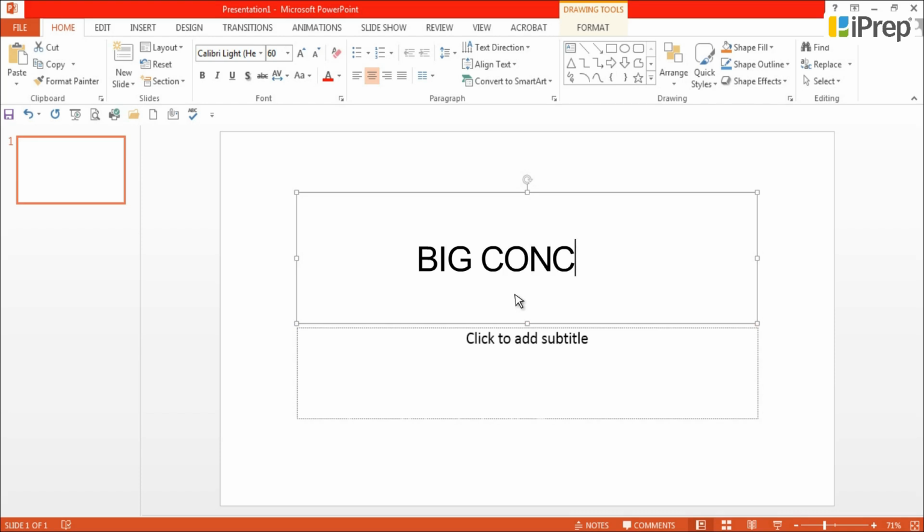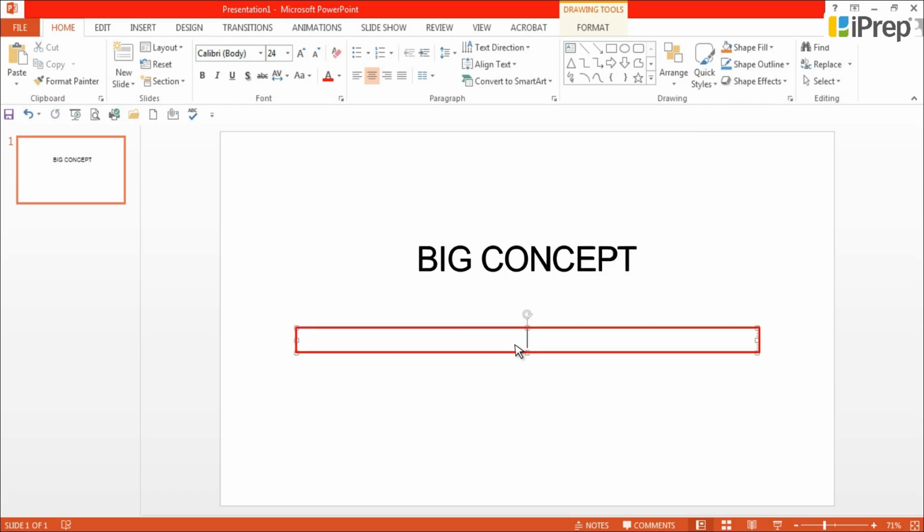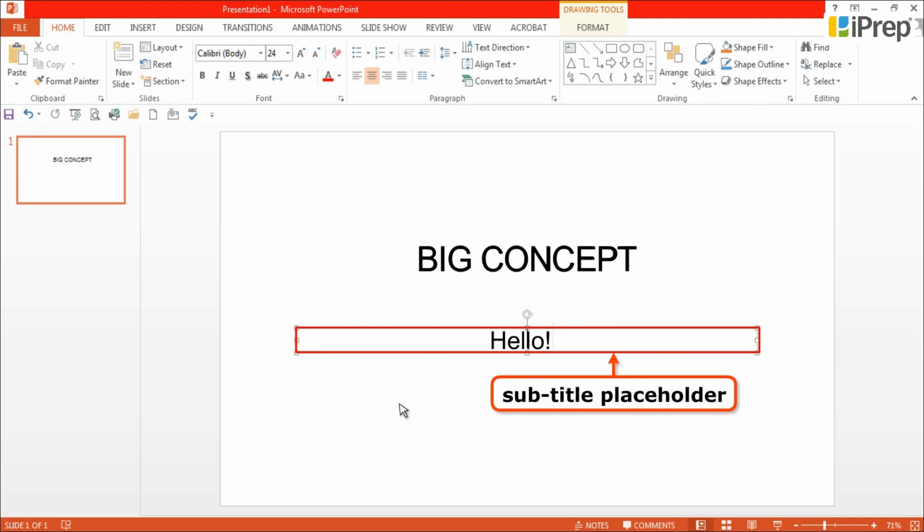Type text. Click to subtitle in the subtitle placeholder to add a subtitle on the slide. Type the name, the slide will be created.